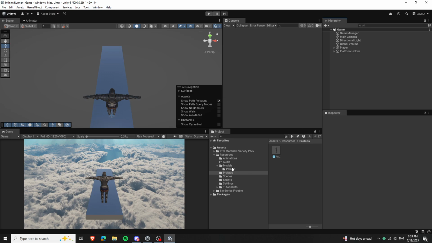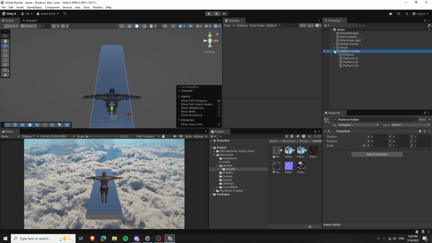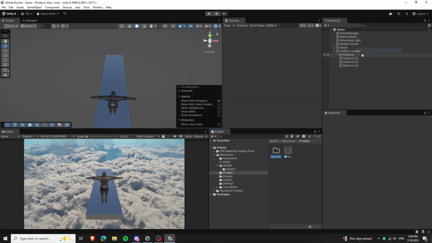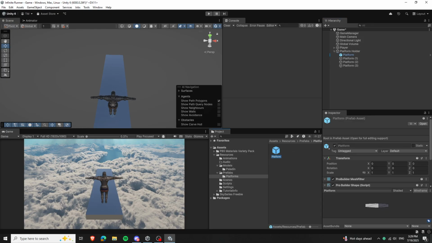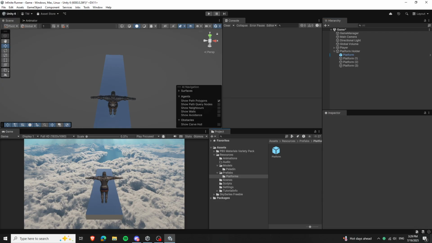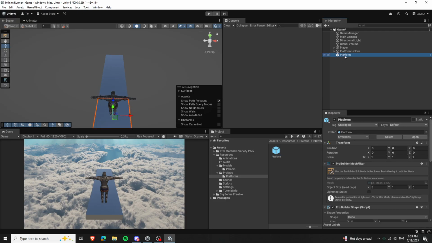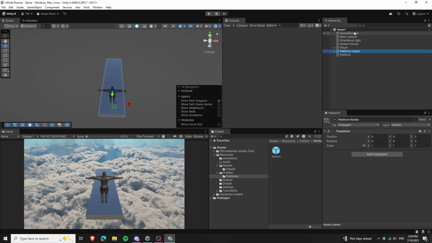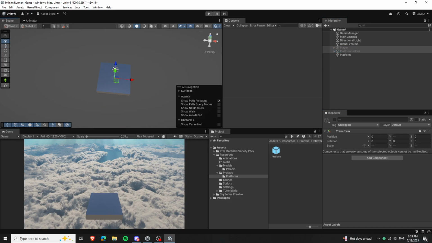So the first thing is we need to have that platform. Have this platform holder here. And I'll just copy one platform from here, so that will be our standard platform. So let me create a folder. So that's the one without any traps. And now let's create one with traps. So I'll just drag that prefab here in the scene. Unpack it. And for now let's just disable the player and that, so we can see this platform here.